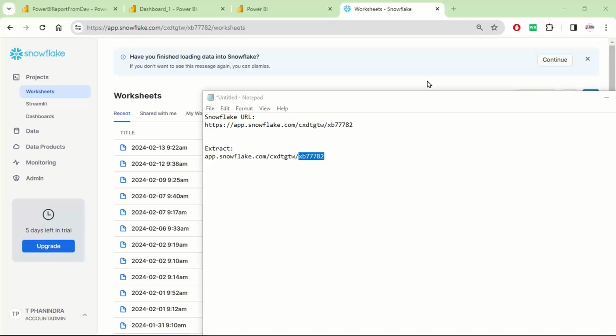Next, observe carefully. From this URL, we need to identify the locator and the account. Identify the locator and the account. We get the content ready. What next? Here we go.